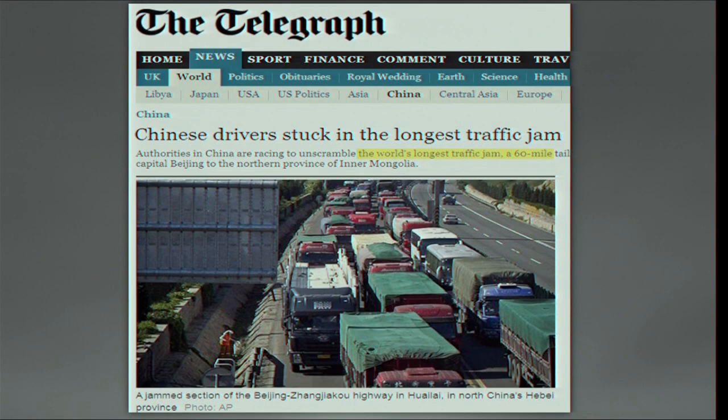And this is sort of the mother of all traffic jams. It's a 60 mile or 100 kilometer long traffic jam out of Beijing into Inner Mongolia. So it's very, very large in space. And do you know how long it lasted? Anybody know? 9 days. So it's not some small space-time phenomenon. This is massive. You can see this sort of thing from space.